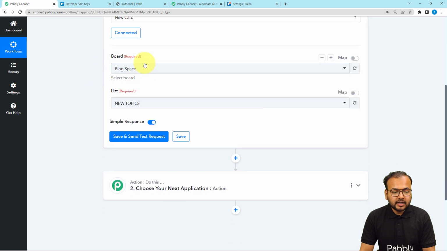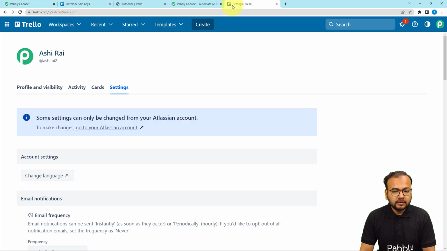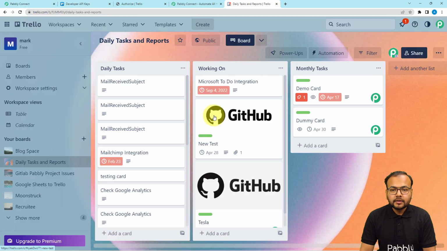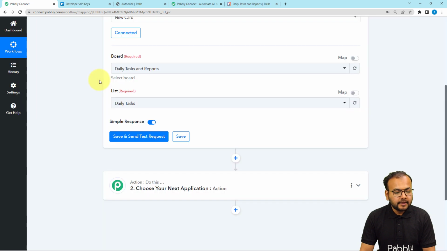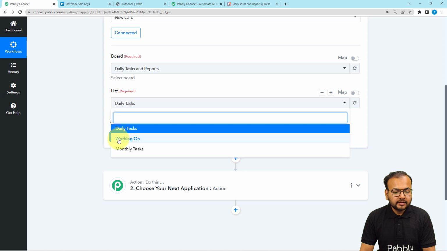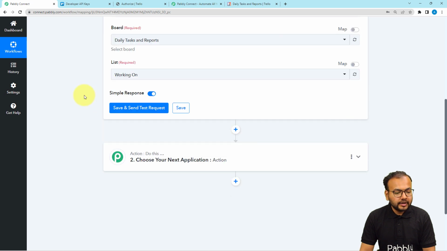And then it will start asking for the board in which you are creating the cards and the list. So let me show you my boards. So this is my board named daily tasks and reports. And these are the lists I have inside the board: daily task list, working on, and the monthly task. Okay. So first of all, I'm going to select the name of my board, which is daily tasks and reports. Okay. Then you have to select the list. I'm selecting working on. Okay.